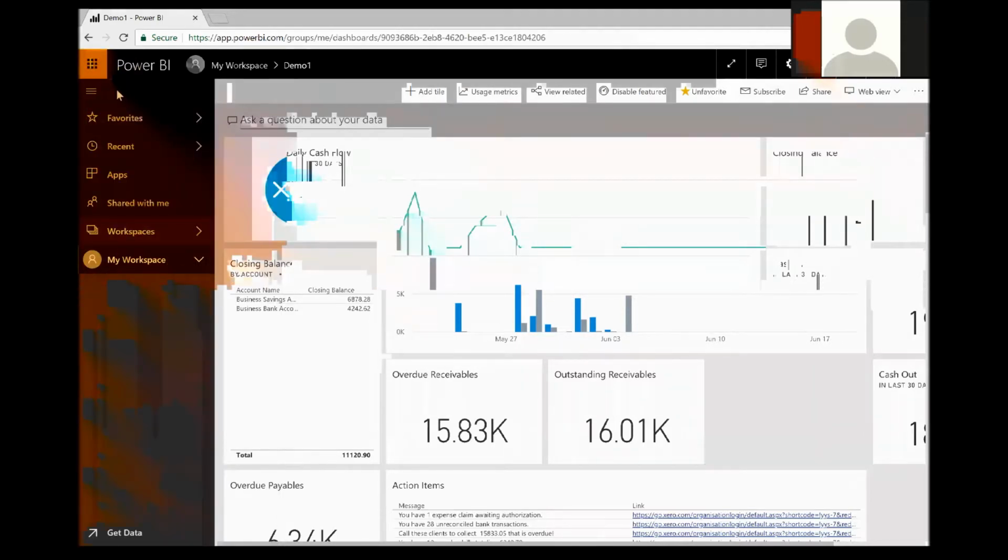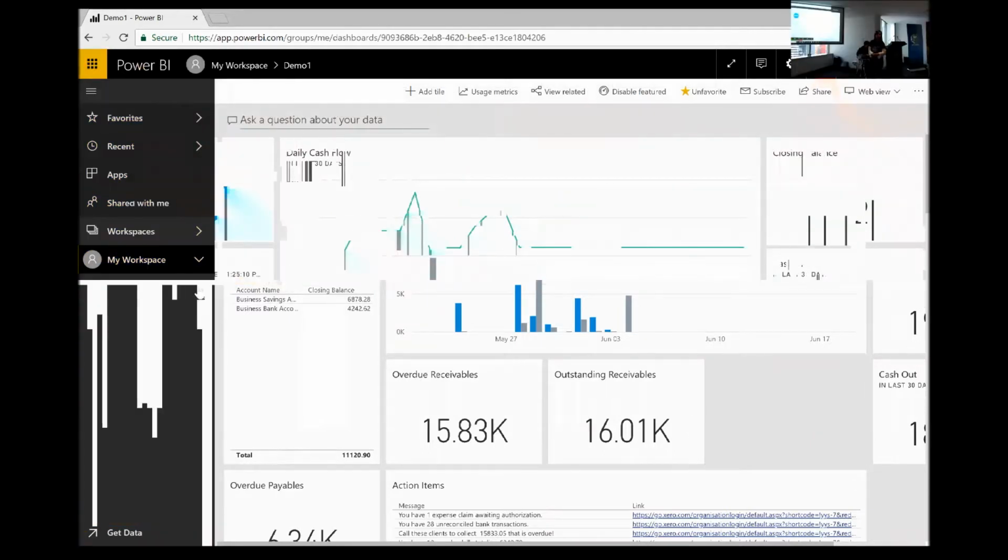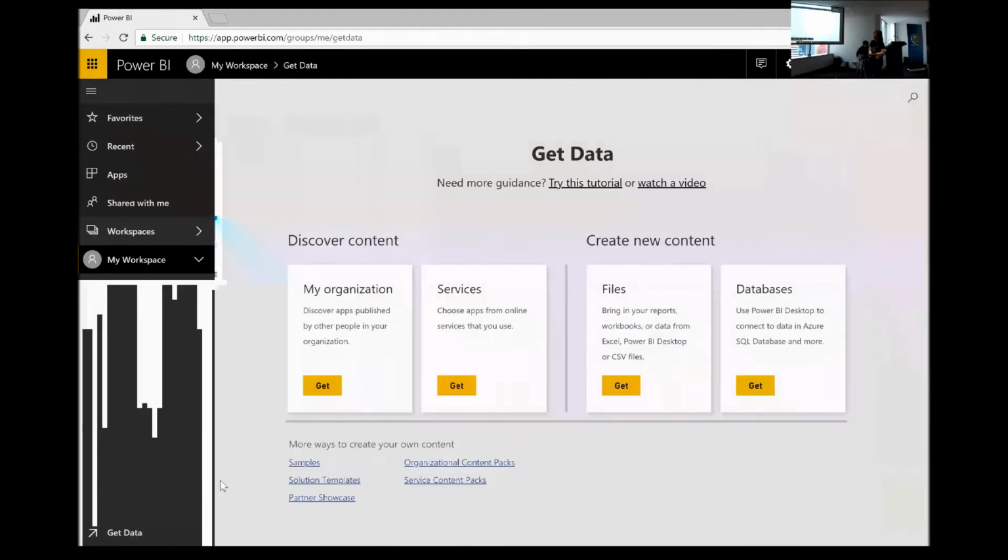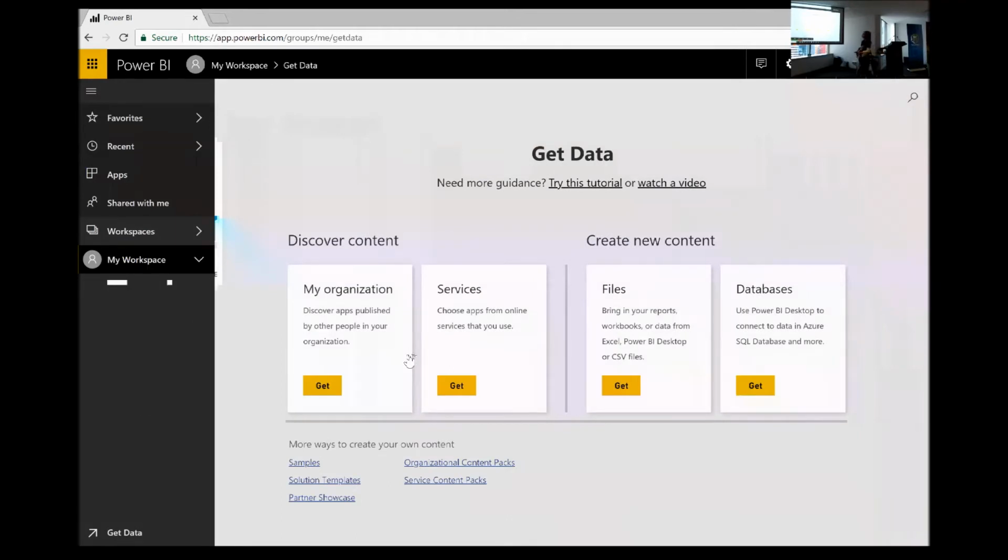So now let's talk about how we get data from Xero. If you want to link anything from Xero, you just click Get Data. And you can find four things here: databases, files, services, and My Organization. Now let's just focus on services, which contains hundreds of apps here. And Teddy will click into the service content pack.